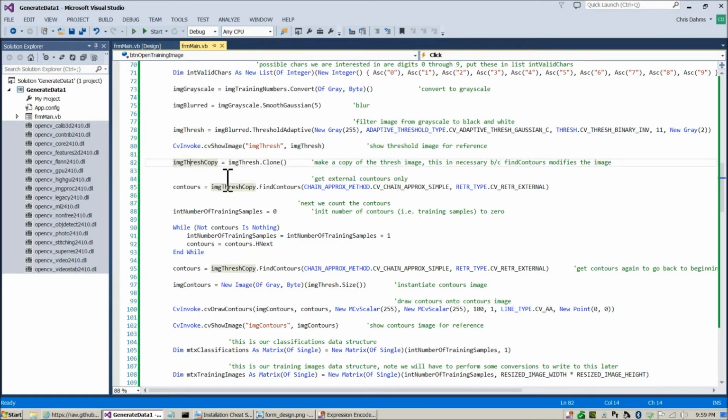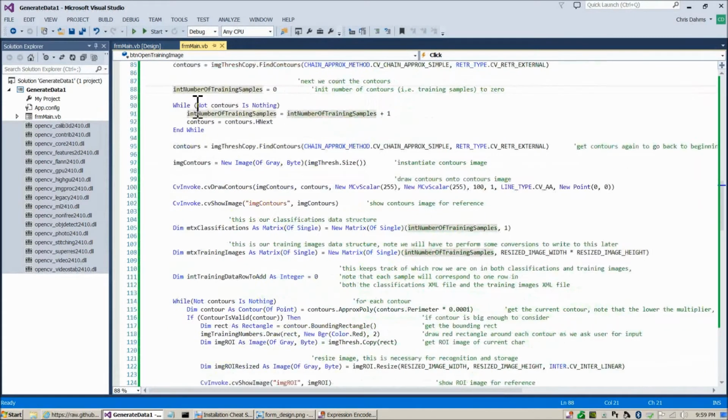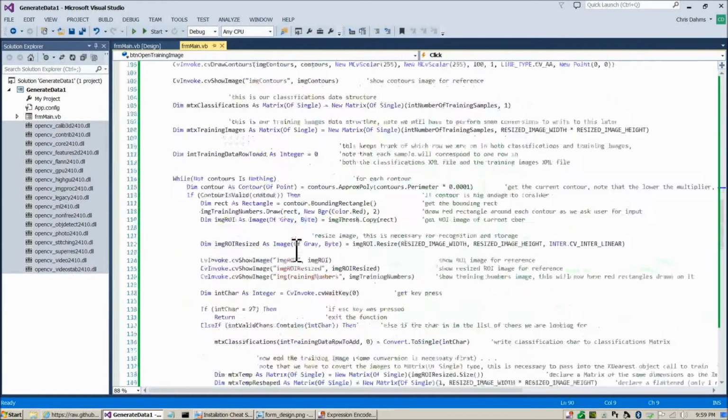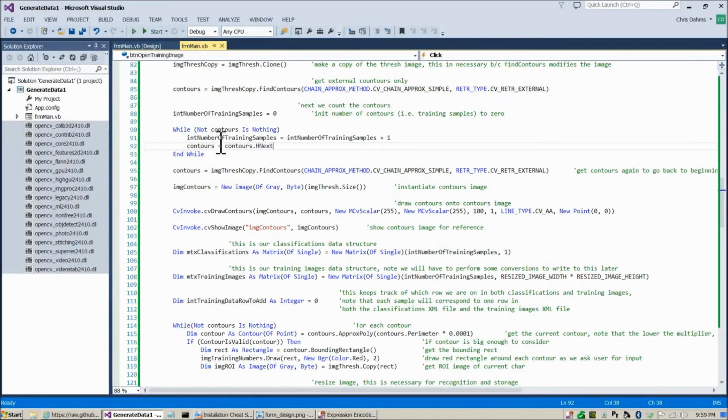And then we clone that before calling find contours. So we call find contours on the threshold copy image. And recall from the previous program, we're only going to get the external contours. And then number of training samples, we're going to init that to 0. And then we have this next block of code, which is this substantial size while loop. Actually, first we have to count the contours before we get to the larger while loop down here. So counting the contours, that's simply a matter of incrementing our number of training samples and then stepping through the contours with this statement. Once we've done that to count the contours, so this will now contain how many contours there are, we reassign to contours from the find contours method to get back to the beginning of it, because of course this statement steps us through to the end.